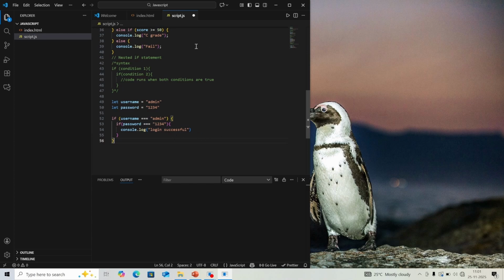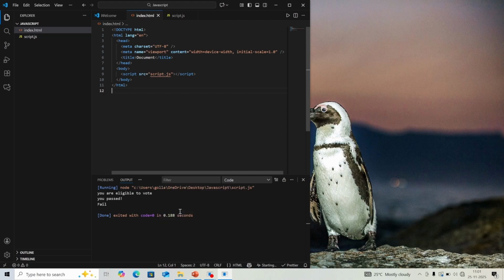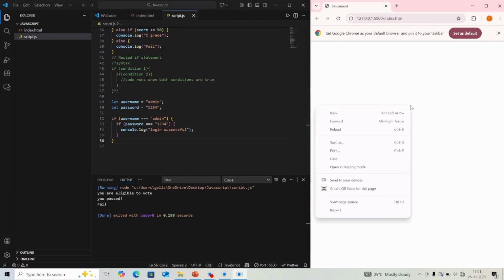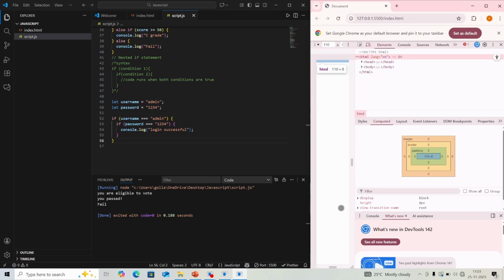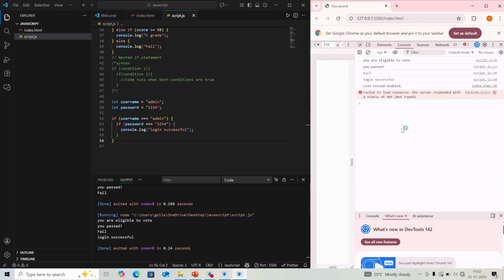First, let me run the code. Go to the index.html, right click, open with live server. After opening with live server, right click, go to inspect and console. Now check here. It's login successful. I hope you understand what a nested if statement is. Let's move to the next topic, which is the ternary operator.